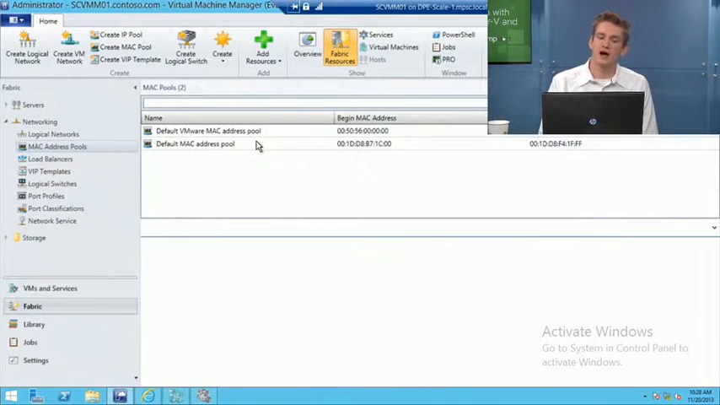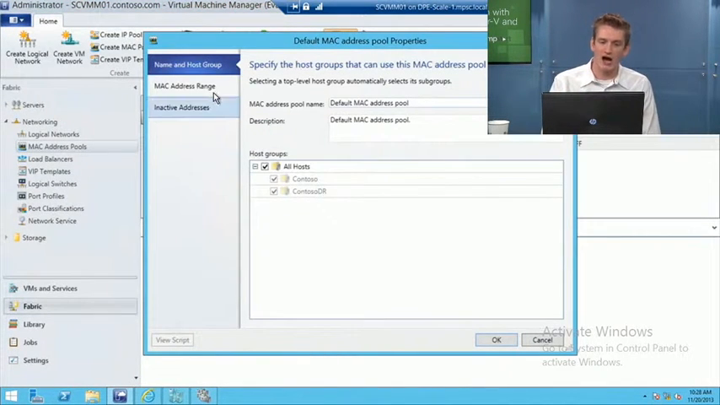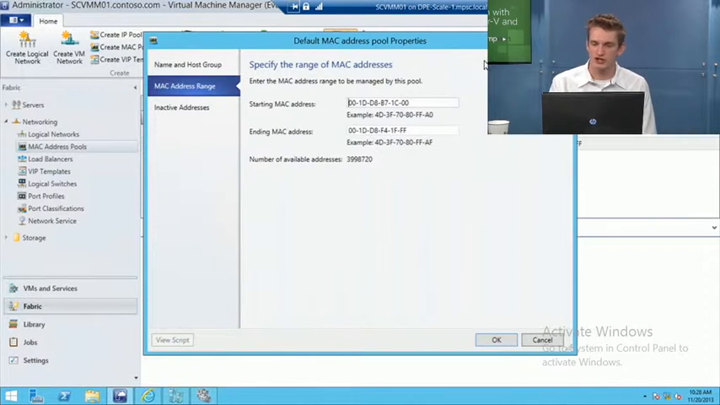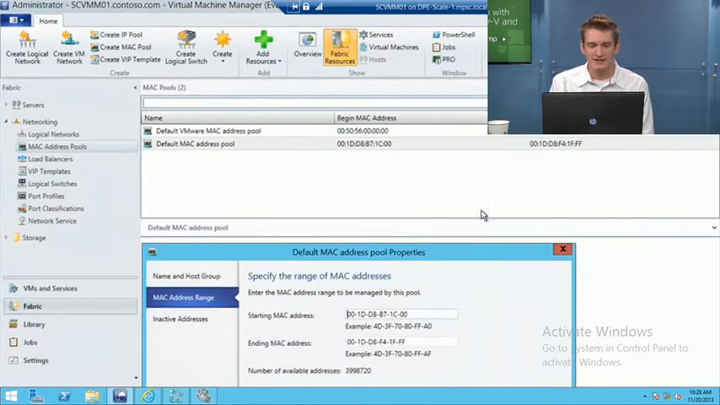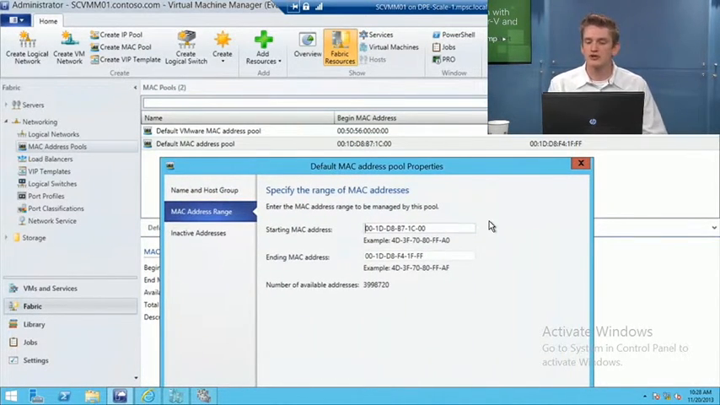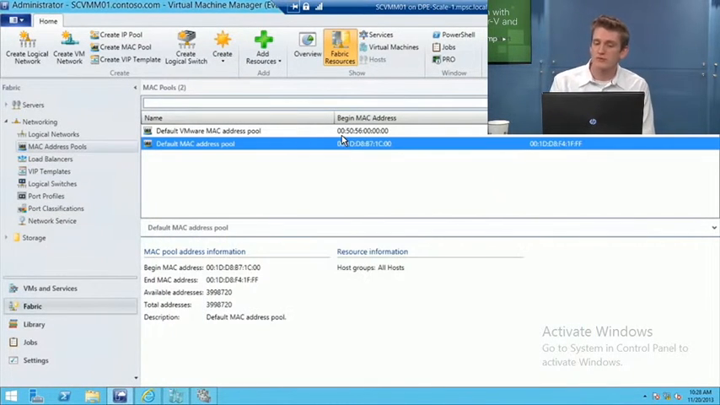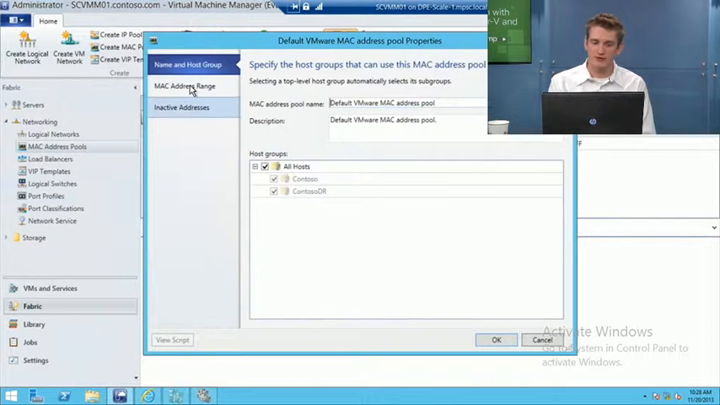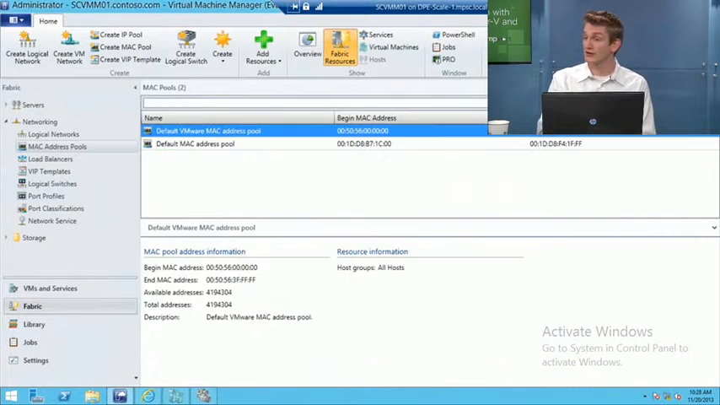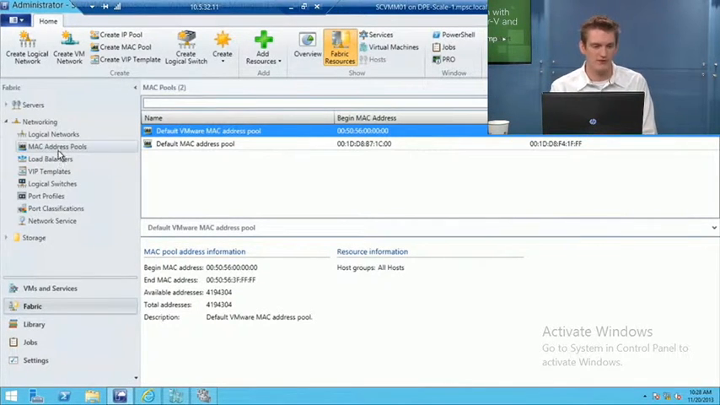Now, MAC addresses are what we can use to specifically identify virtual machines. As you remember from the lesson yesterday, Hyper-V virtual machines always start with a predefined prefix. VMware virtual machines always start with a predefined prefix. These are already built into Virtual Machine Manager, so you don't need to think about it. But if you want to create a different MAC address pool, use your own, you have the ability to do that as well.